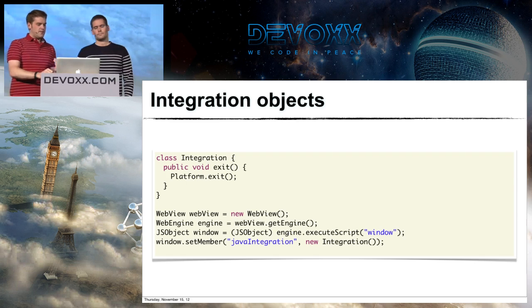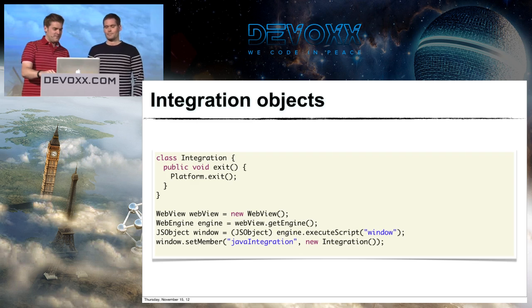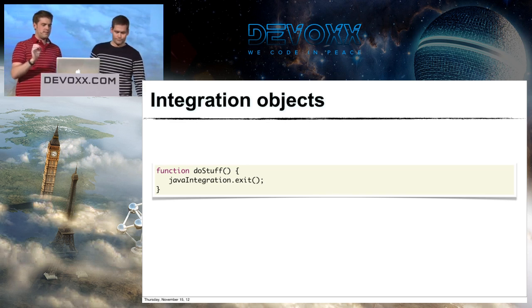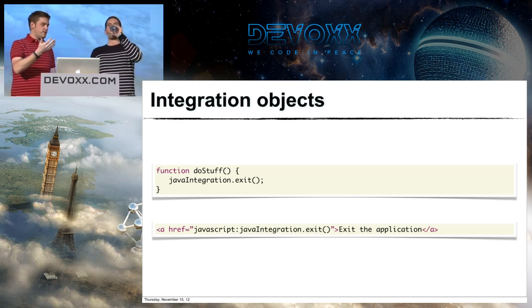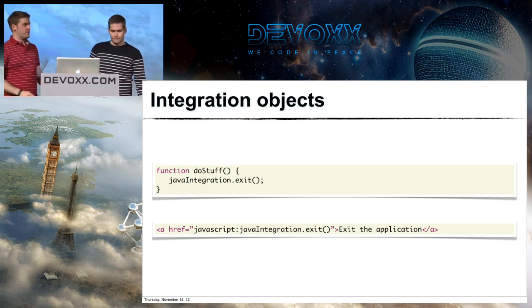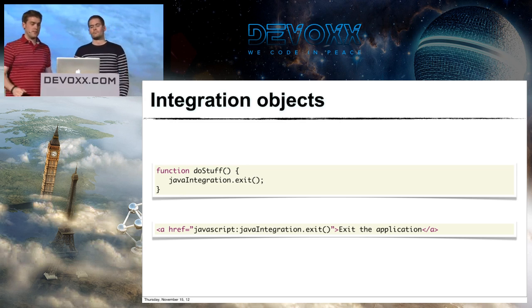So we create a new instance of our Integration class and call it javaIntegration. We always choose the best names for our variables, I know. This works. So we set a new member in the window object. And like I said, the window object is the global context in JavaScript. So from any JavaScript function, I can now call javaIntegration.exit. So this could work in the JavaScript code of the page, in a function, or from an HTML link like this. You just have to write javascript: before it.